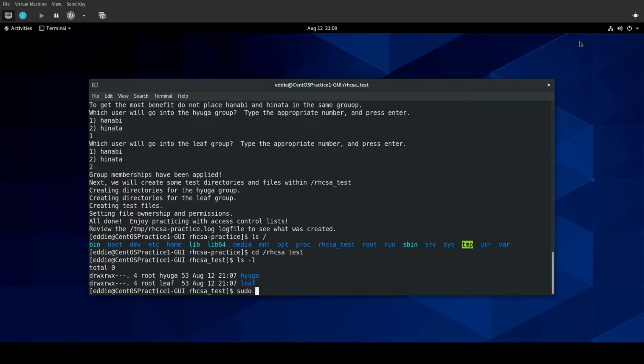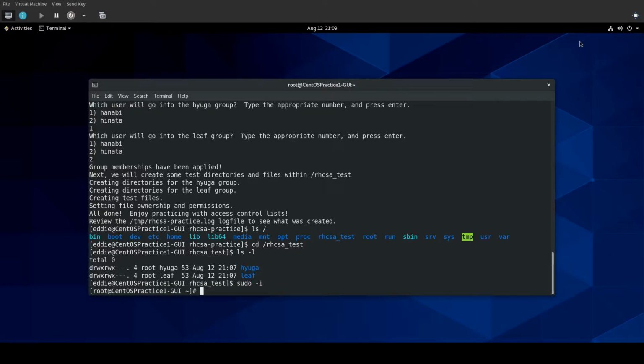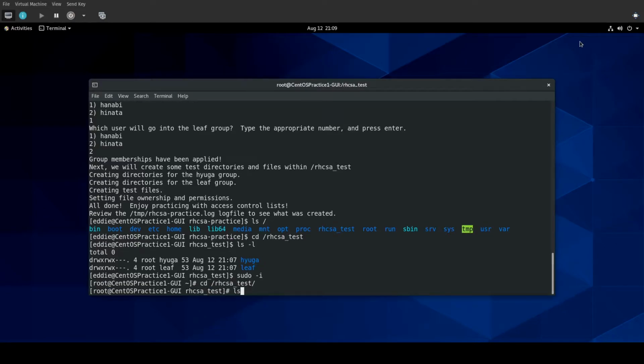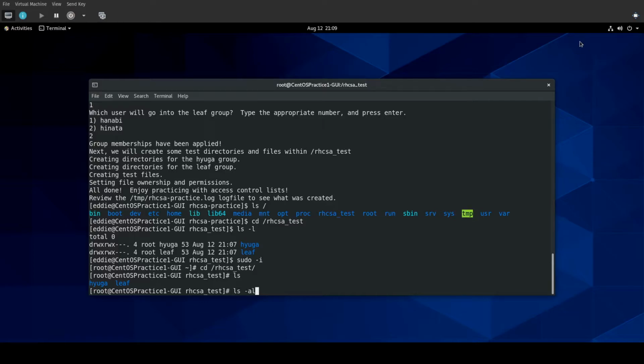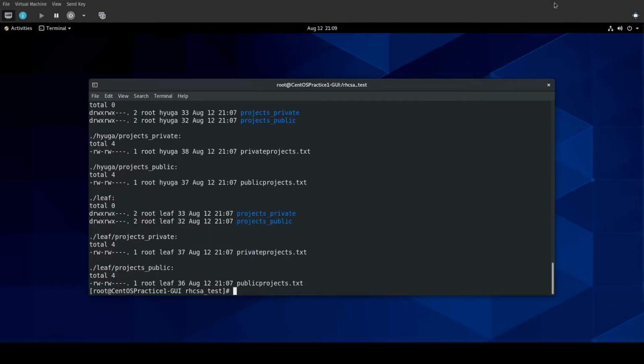So I'm going to sudo into root, and let me go into the test directories here. ls -lR. You can see I have a couple of subdirectories and such.